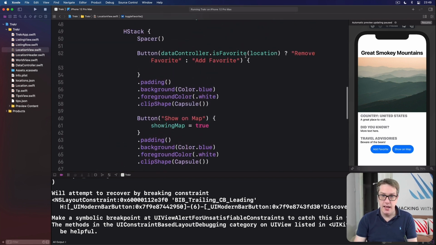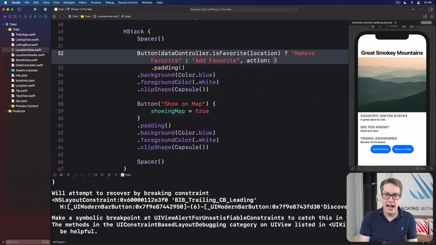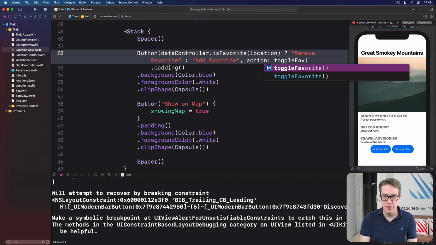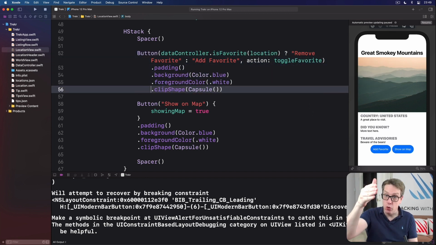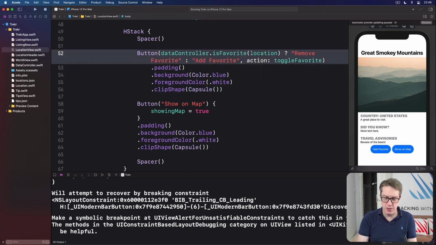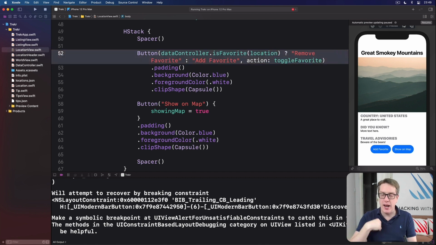We can say, get rid of these braces, boom, and say action is toggle favorite, boom. So we're saying when this button is pressed, call toggle favorite straight away. Now remember, we don't want to say toggle favorite, open and close parens. That means you can find out my action by calling toggle favorite and it will return the action to you that you want to call later on. Without the parens, it means when I'm tapped, call toggle favorite.